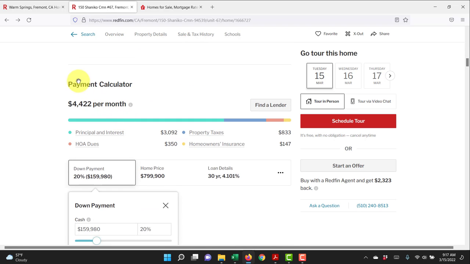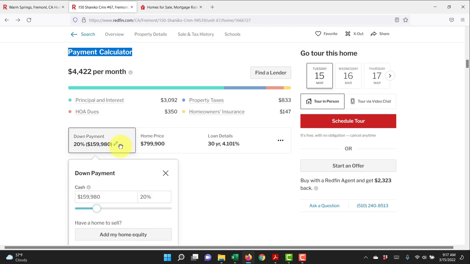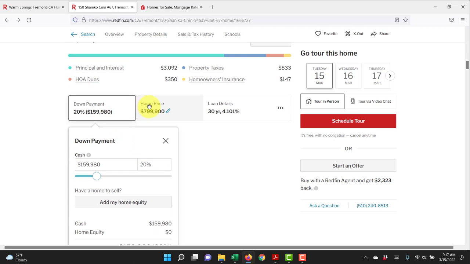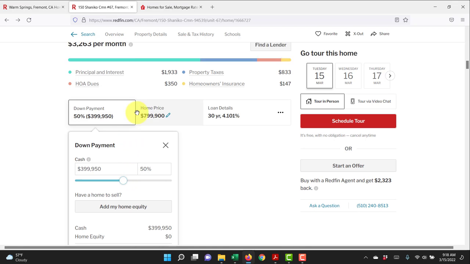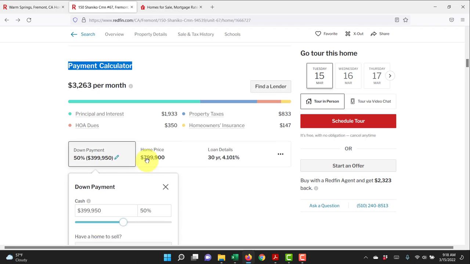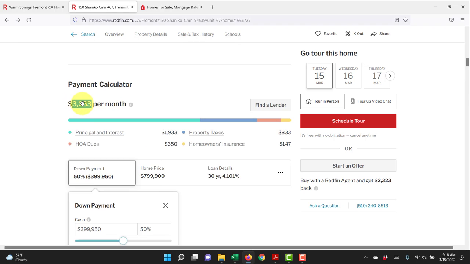Okay, so this is the payment calculator. So this is how they got the estimated payment per month. What it is assuming is a couple of things. It assumes a down payment, and you can change this. If you are planning on putting more down or less, it will change the cost because if you put more down, you're going to have a smaller mortgage. So you see the cost go down here. You see it dropped from 4,400 or whatever it was to 3,200.